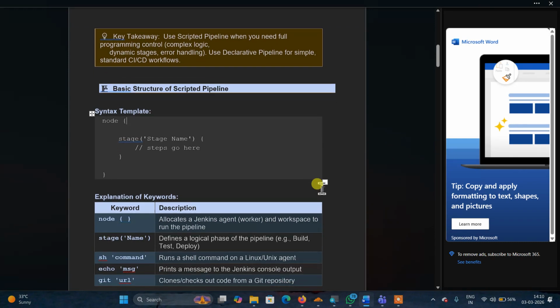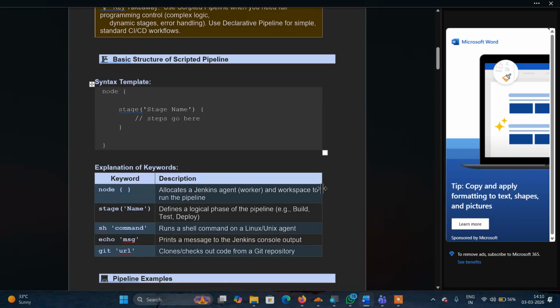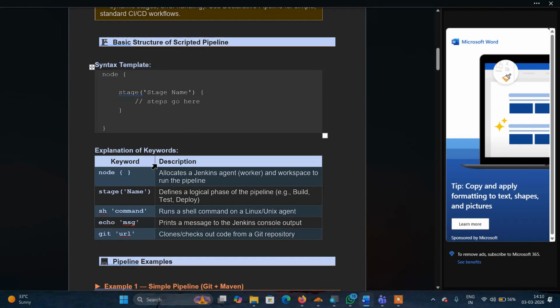Here, what is the node? You can check here. Node means allocate a Jenkins agent to a workspace where the pipeline runs. It means that we are running the Jenkins server on Ubuntu 22 on AWS. So this Ubuntu 22 or Ubuntu 24 becomes the node where the Jenkins pipeline runs.